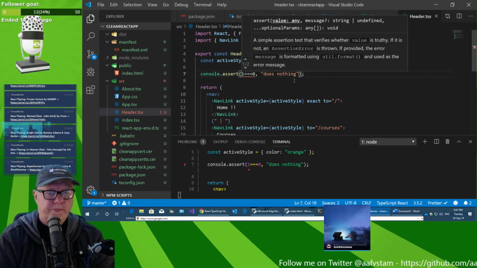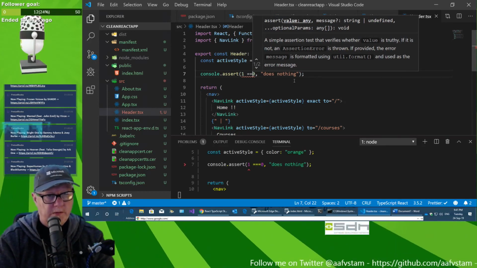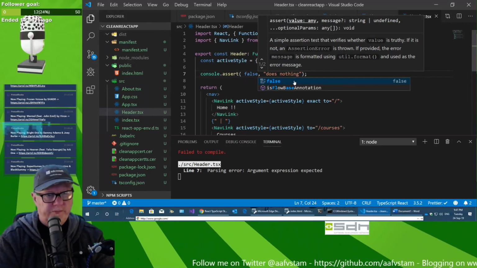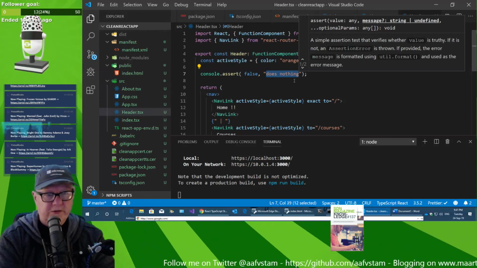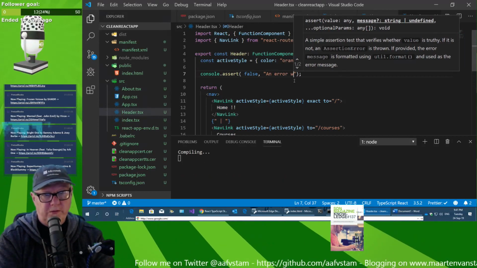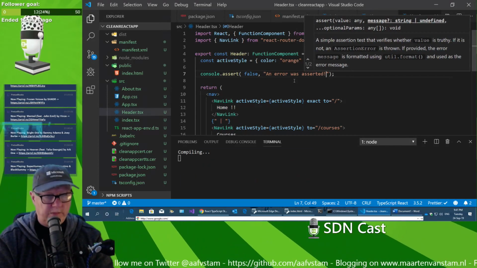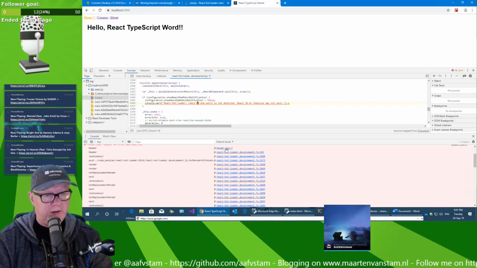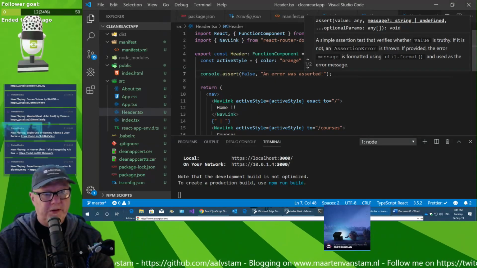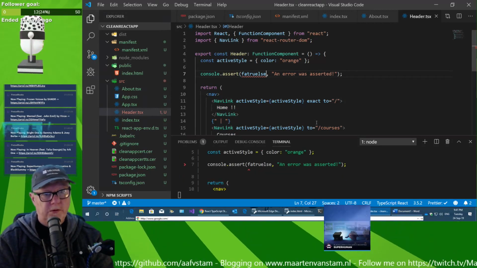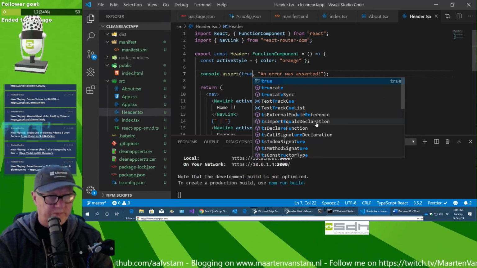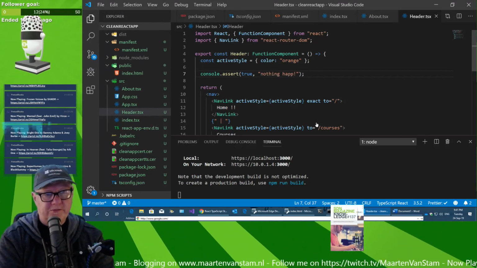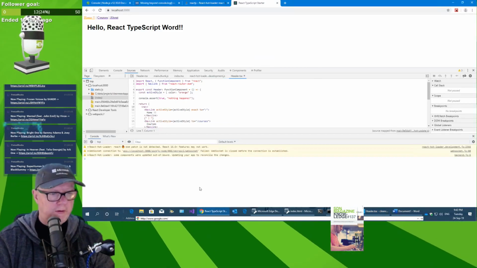Let's see. That's not allowed. True. Now let's see. False. That gives an error. An error was asserted. Let's save. There you have it. And you can check it in header. There you have it. But if the assert is true, then nothing happens. Nothing happens. Right, there you have it.